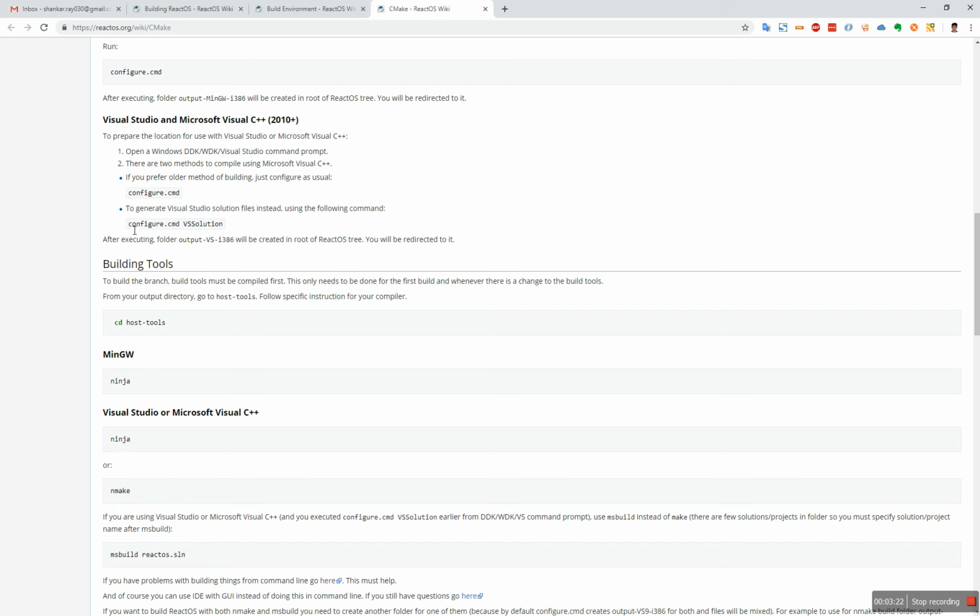I have tried the other option as well, but I got some errors, and even after building that there were so many warnings and the operating system didn't build properly. So as both of them use the Visual Studio compiler, Visual C++ compiler, this method is more reliable. So to follow along with the video, you should pick this one.